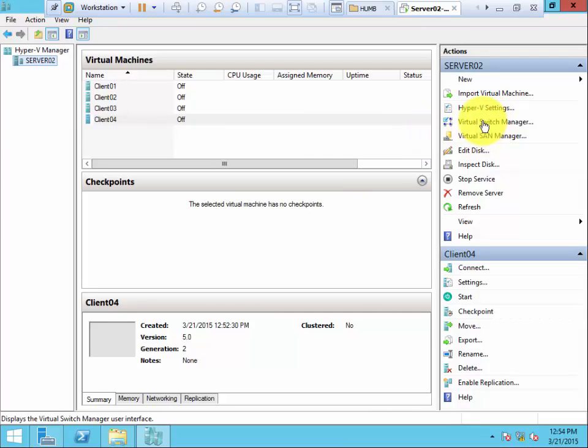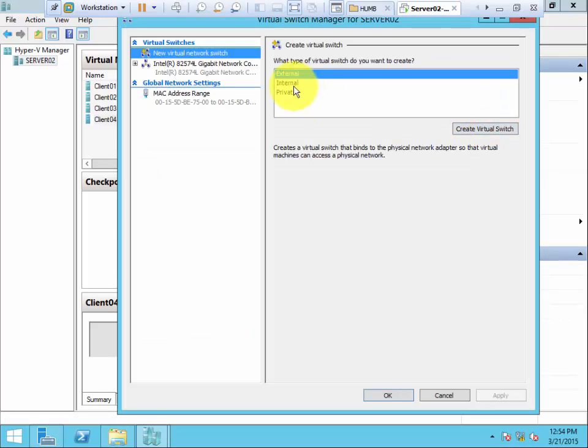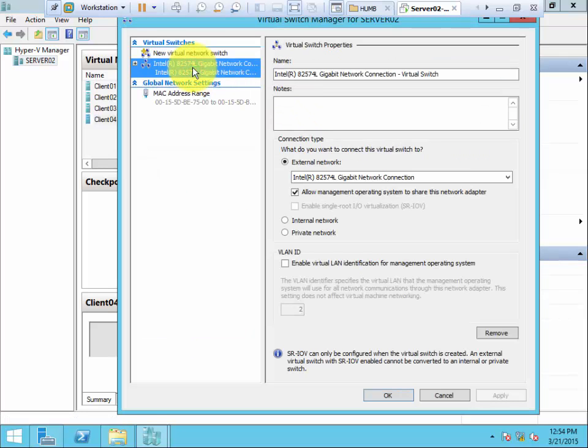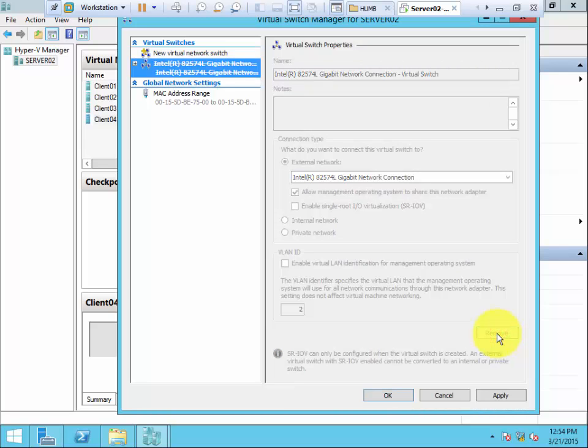While you're copy-pasting the ISO in the background, go to this lab, Virtual Switch Manager. Click the switch, and when you right click, it doesn't offer the delete option. So here is the remove option. Click remove and apply.